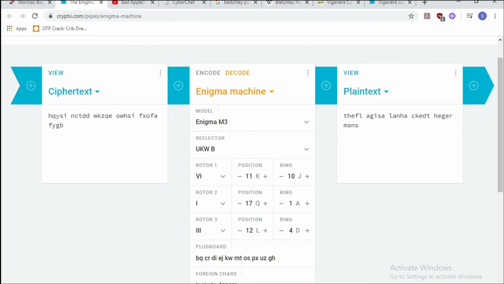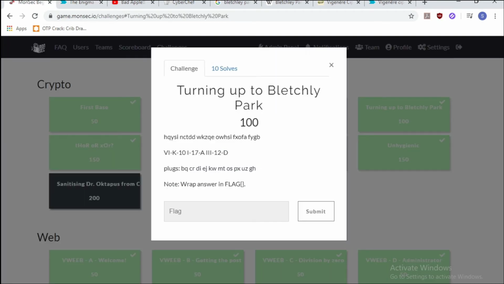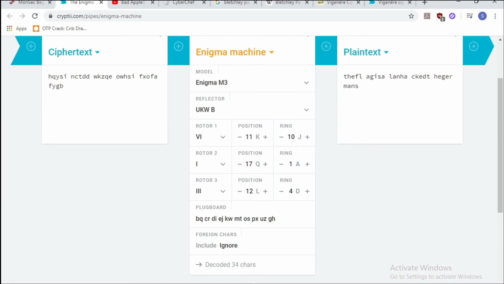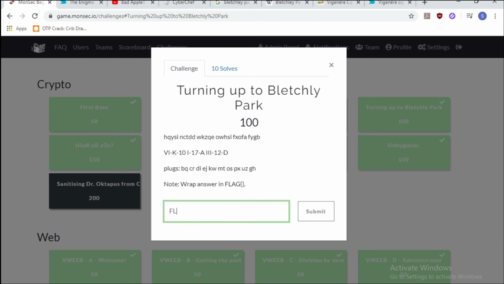So we got rotor 1, rotor 3, rotor 7, 6. Can't really count. 3, 1. Amazing. I think we've got it, to be honest. Let's just copy and paste. Looks about right to me. Just chuck it in and go flag. Chuck that in.